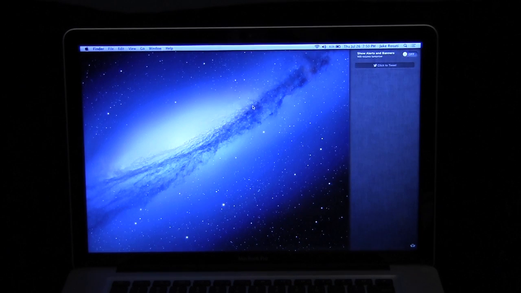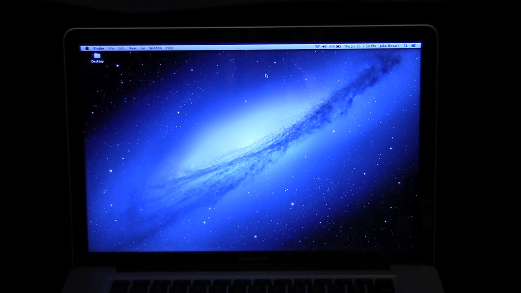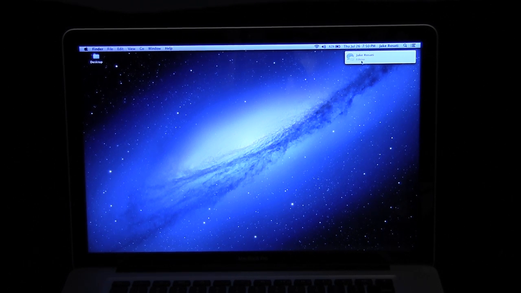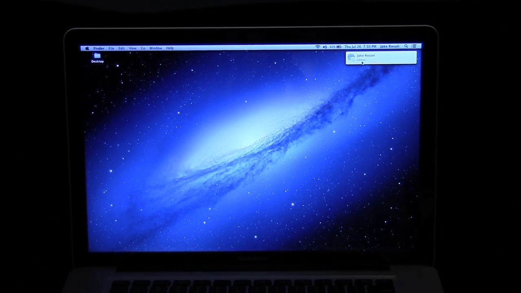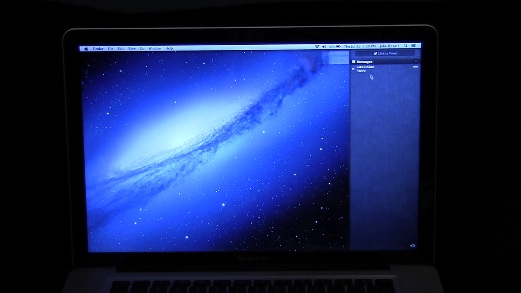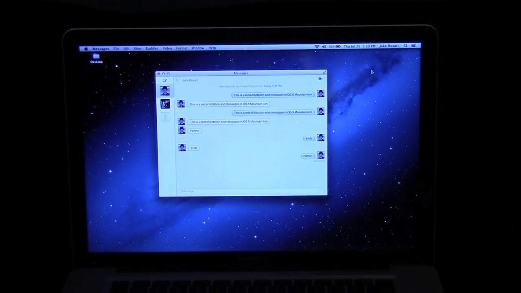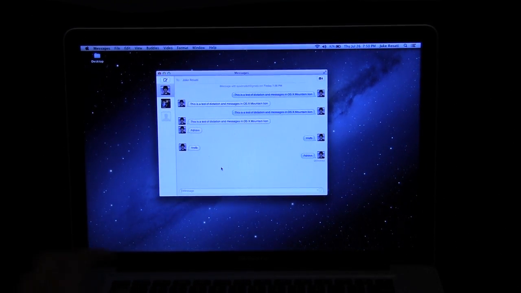Okay, so I'm just going to turn on these banners and alerts so I can show you guys what Messages in Mountain Lion looks like when you get them. So my Messages application is closed right now, but you can see that it popped up anyway, and I can click it and it'll take me to the Messages app, and if I don't click it, it's over here in the Notification Center for me to answer and respond to when I want to.